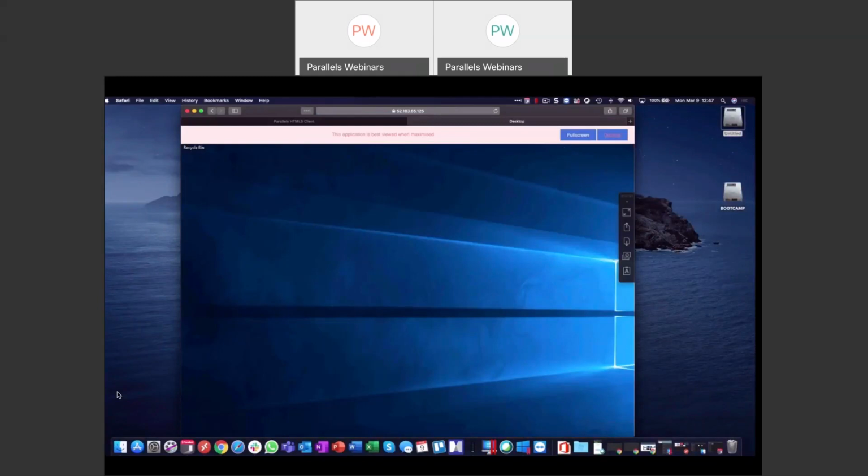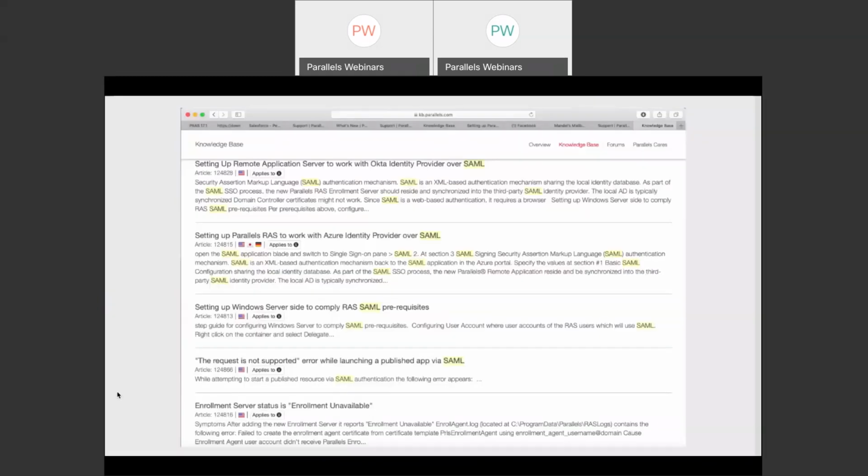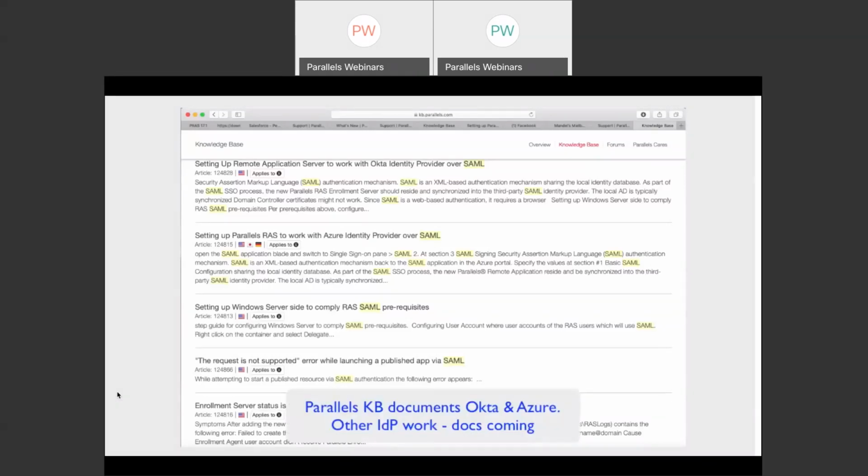It's just the nature of SAML. We've got it all documented very closely. There are base articles for both Okta and Azure that take you pretty far into those identity providers and how to do this. So those are there. And we've also got some other knowledge base articles as well. Other identity providers will work, so it's not just limited to those two. Those are just the two that we have documentation on currently.